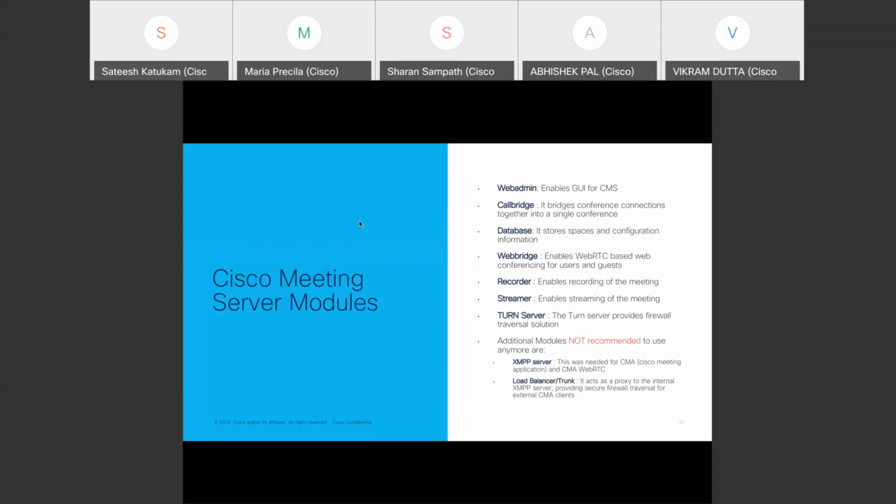Until you enable the web admin, you won't be getting access to the web interface. So the first module you need to configure is web admin, which will provide you the web GUI access. The second one is the call bridge. This is the primary component in the CMS solution. This is the module which provides you the conferencing facility.